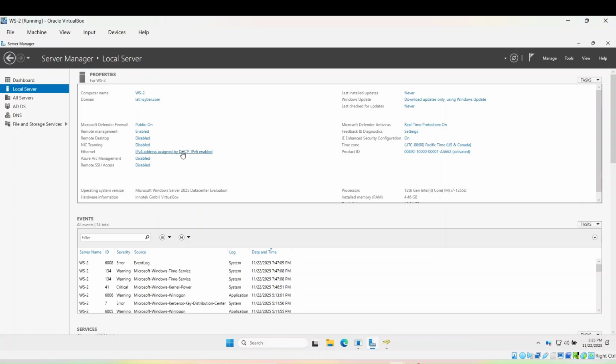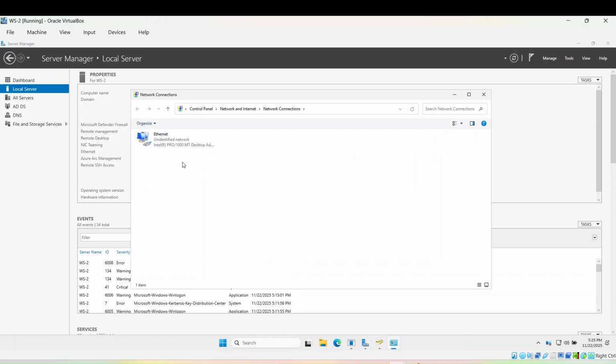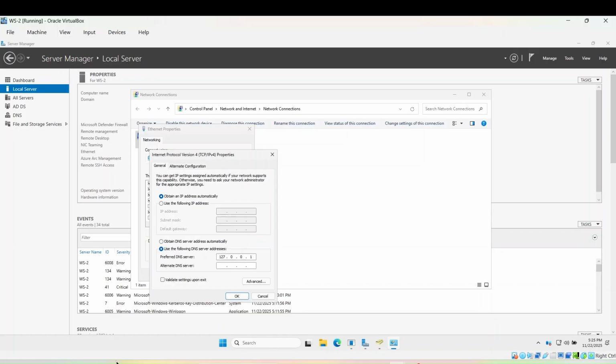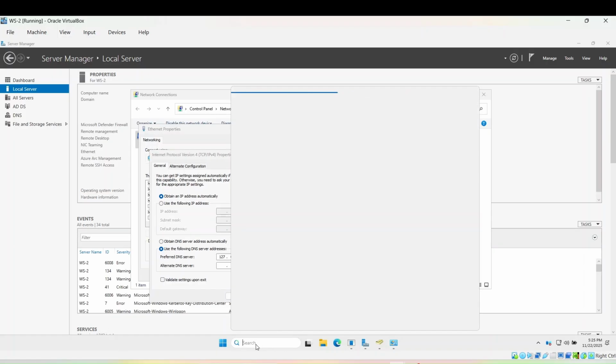Here, DHCP. Okay, and right click. I'm gonna go to Properties. Let's uncheck IPv6, which is that one. We're gonna just use IPv4. Now go to Properties. So let's first figure out what the IP address is. I'm gonna open CMD and press enter.